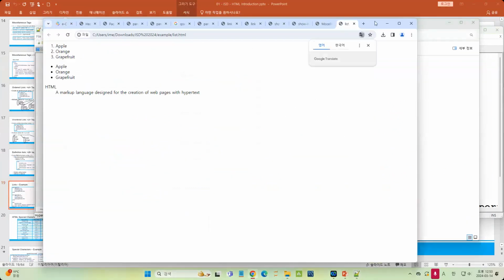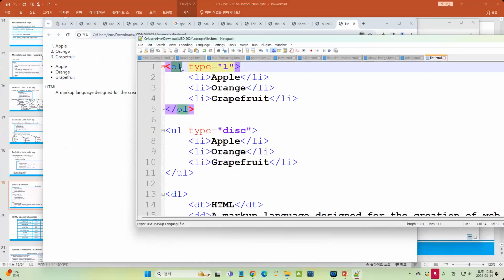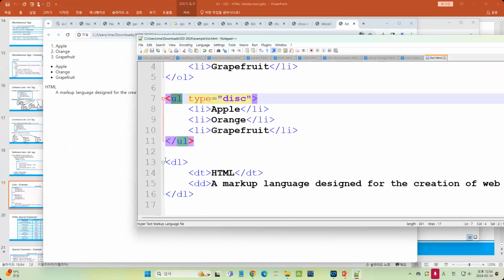List.html. And you can see the first, OL. So OL is ordered list. If the type is 1, then it starts with 1, 2, 3. The second is UL, unordered list. The type is this, so you can see this is the type of this. DL is the description list. So you can define, for example, in this HTML, the definition is a markup language designed for the creation of the web. And you can see the result will be like this one.